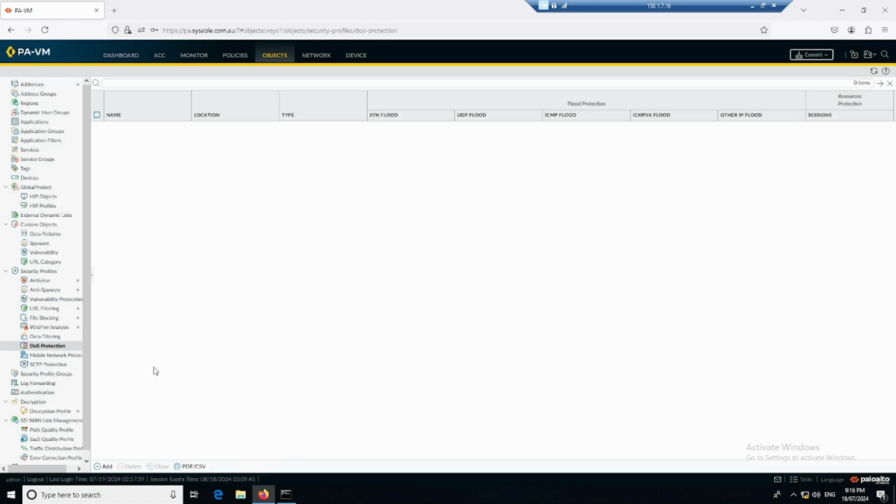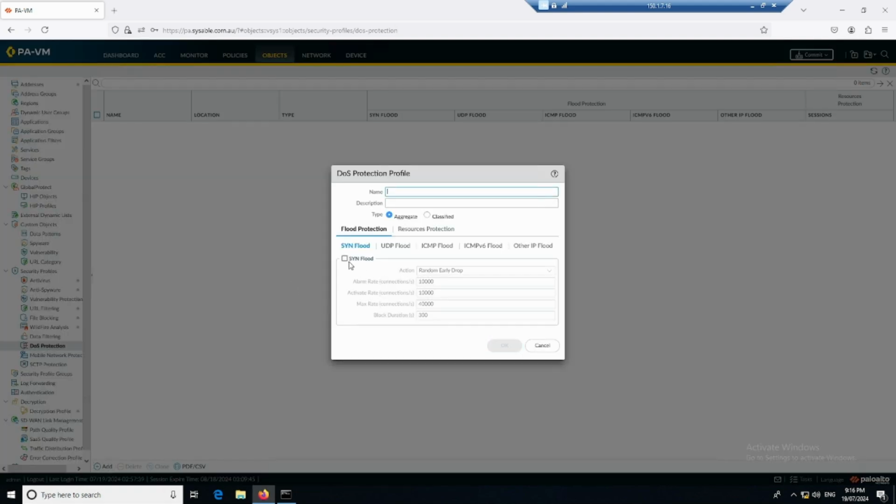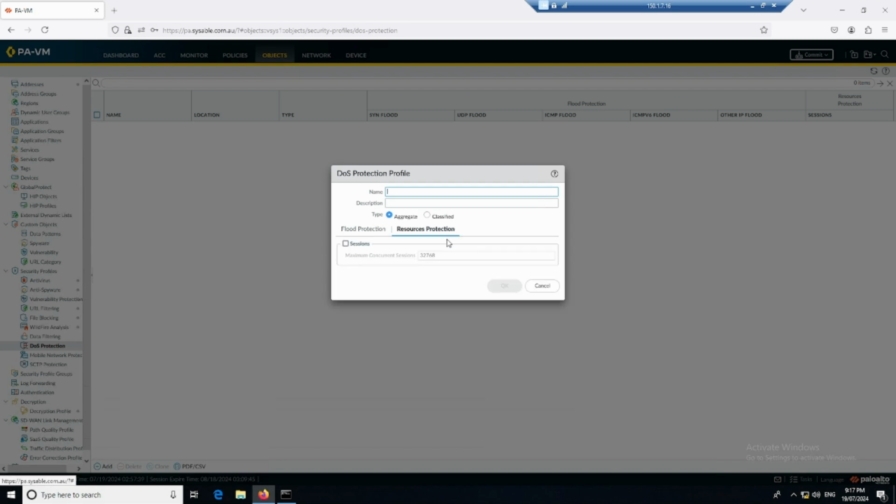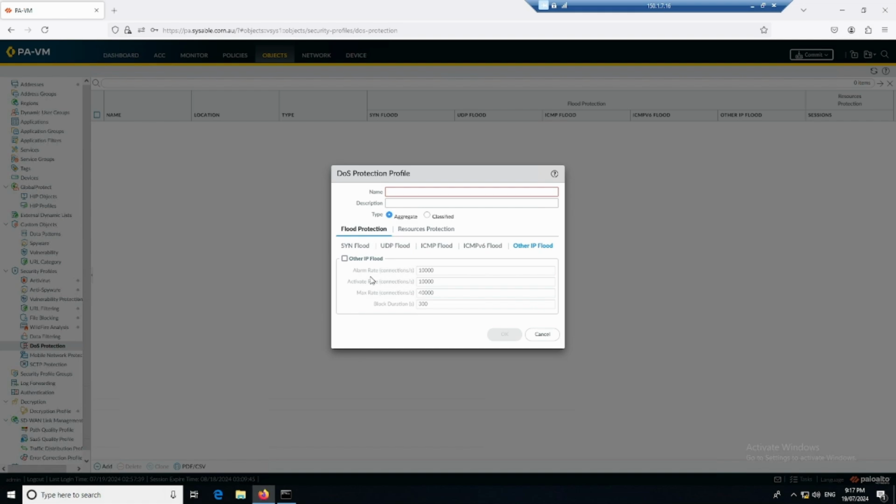DDoS protection, yes, we can go ahead and create one policy which covers SYN flood, UDP flood, ICMP flood, ICMPv6 flood, other IP flood, and resource protection. If you want to put a cap on the sessions, how many sessions concurrently it should accept, and after that it should block or drop the traffic, you can set it up over here. So this one is the type aggregated one, this one is the type classified. Not sure about the type for now, but definitely with the protection ones, you can go ahead and set up the connection types, like how many connections you can have concurrently.